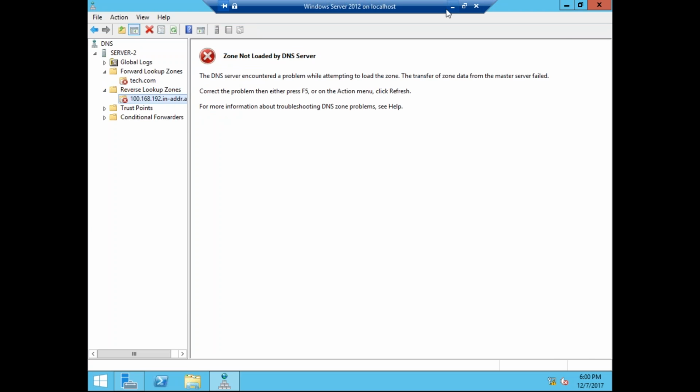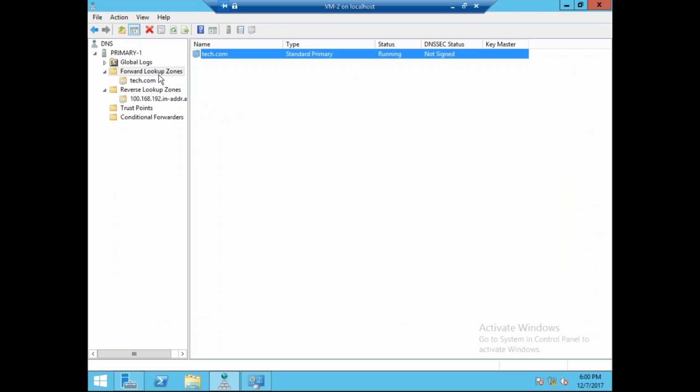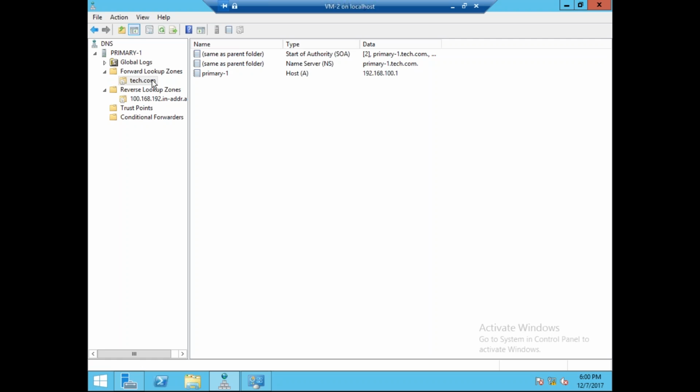So let's go to the primary DNS server. This is our primary. So right click on the domain name, which is first forward lookup zone, then reverse lookup zone. In forward lookup zone, we have domain name information. In reverse lookup zone, we'll have IP address information. So let's transfer the domain name first.